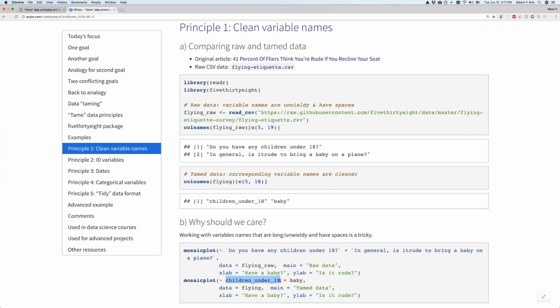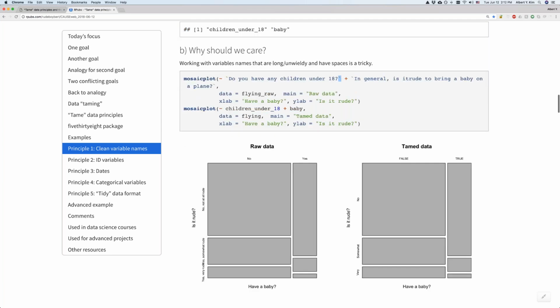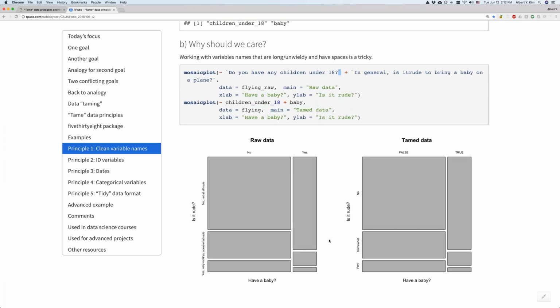Now for a new R user, this is going to be very confusing. So instead, we provide the students with very clean variable names that they can type quickly in order to create mosaic plots. So for example, here's what the mosaic plot looks like using the raw data, and on the right, using the tame data. We see that for those individuals that do have a baby, a lower proportion of people think that it is very rude to bring a baby on a flight. And similarly, a larger proportion of people than those who don't have a baby think it is not rude. So that is one illustration of clean variable names. Let's go to the second example.